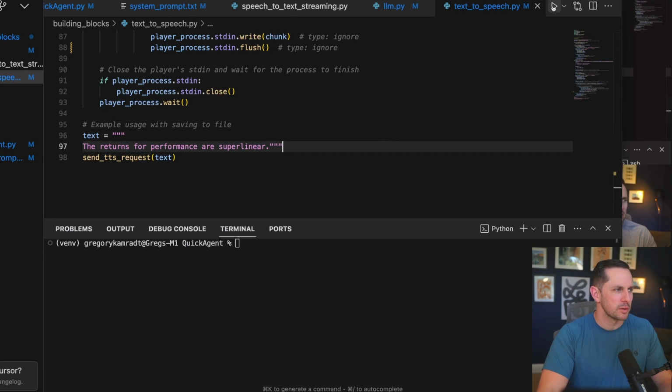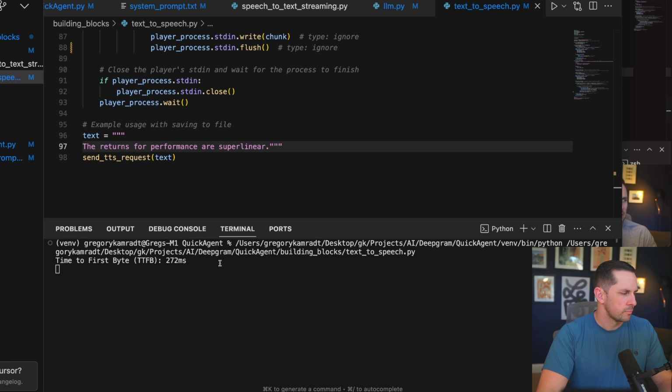The returns for performance are super linear.